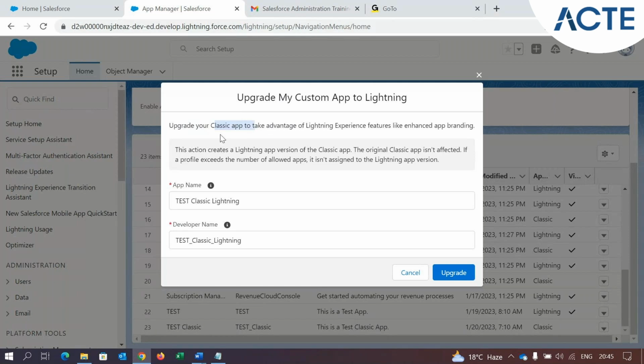You can say like these things. So this action creates a Lightning app version of the Classic app. So what this upgrade feature does is create a Lightning app version of the Classic app. The original Classic app is not affected. That means in the Classic environment, the Classic app that I created, the Test Classic, will still remain there. In the Lightning environment, it will create a new version or copy of that Classic app that I created.